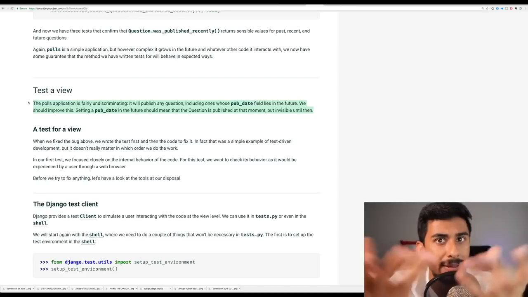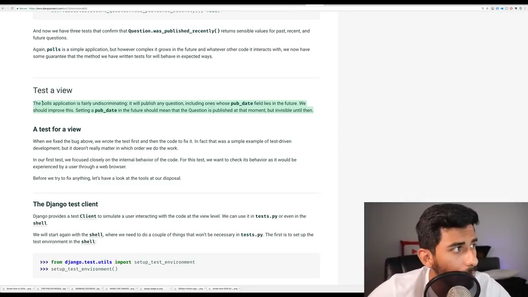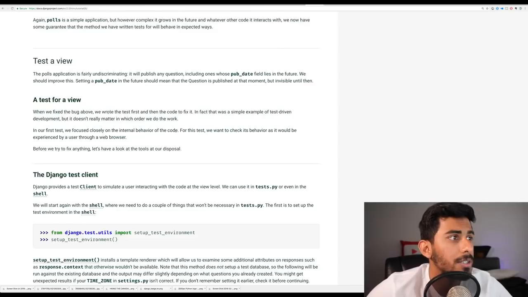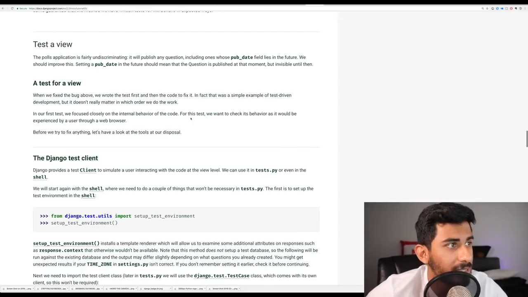Just like that, we also want to make sure that our questions don't just show out of nowhere. And we want to make a test for a view. When we fixed the bug above, we wrote the test first and then the code to fix it. In fact, that was a simple example of test-driven development, but it doesn't really matter in which order we do the work. In our first test, we focused closely on the internal behavior of the code. For this test, we want to check its behavior as it would be experienced by a user through a web browser.